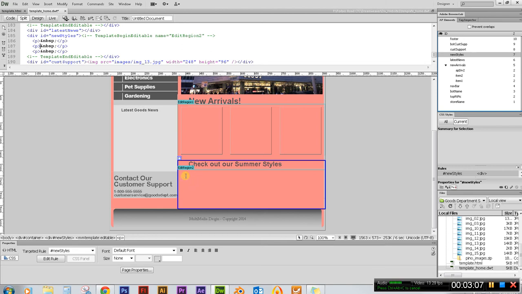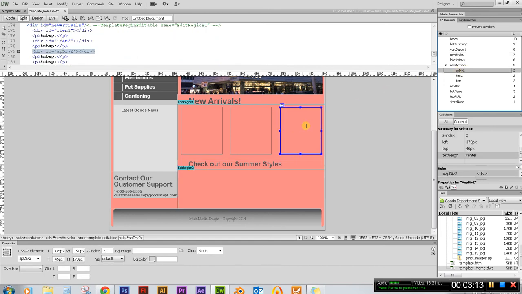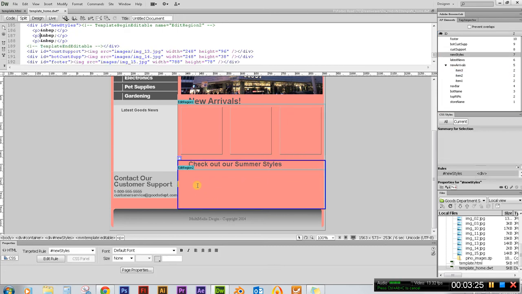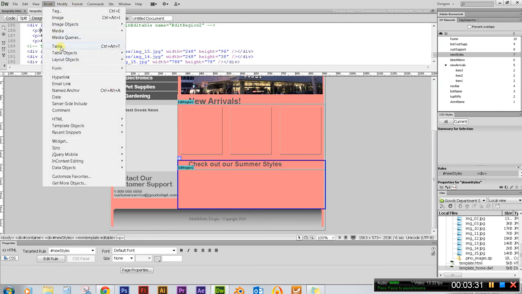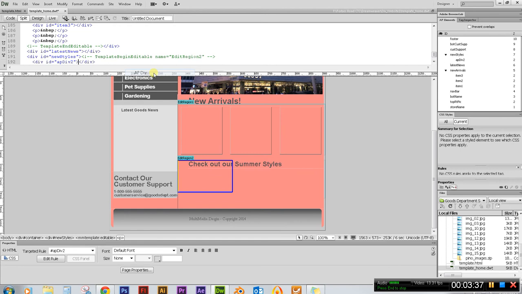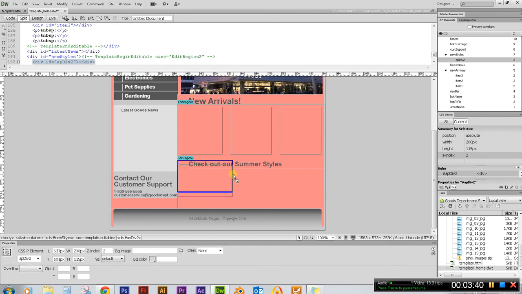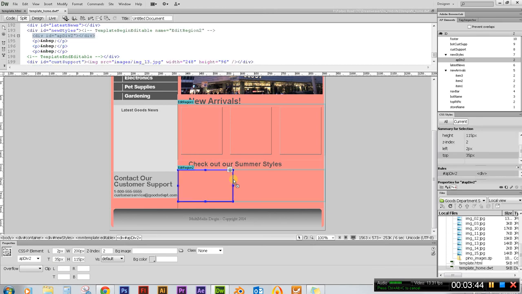And then inside this edit region, actually before we go any farther, I didn't rename this last div, so let's do that. That will be item 3. And now let's press enter and then click back into this edit region down here. Now we will be doing the same process. We will be inserting our layout objects, AP div. And then I'm going to bring this down so I'm just under that line like we are up here, and then over a tad bit.